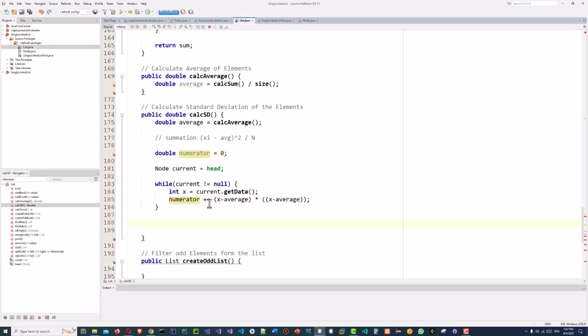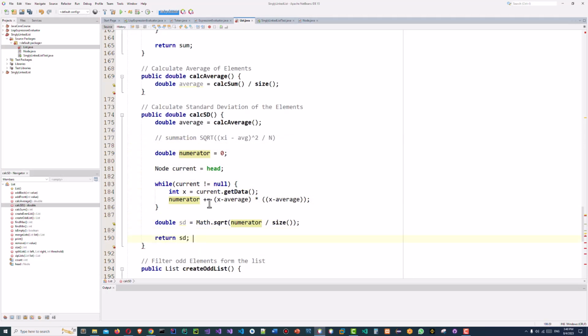Now double st. St is equal to numerator divided by size, and sqrt, math dot sqrt. This is the complete function formula for the standard deviation. Now return the value, return st.